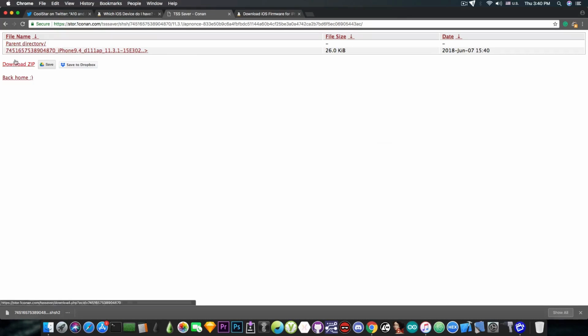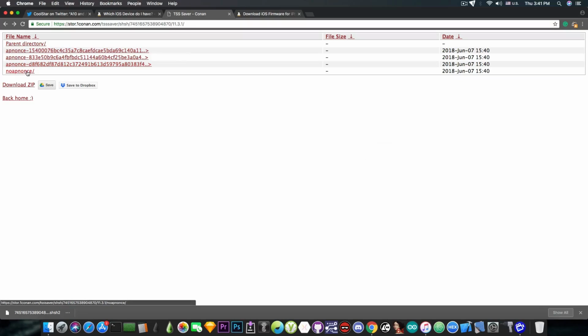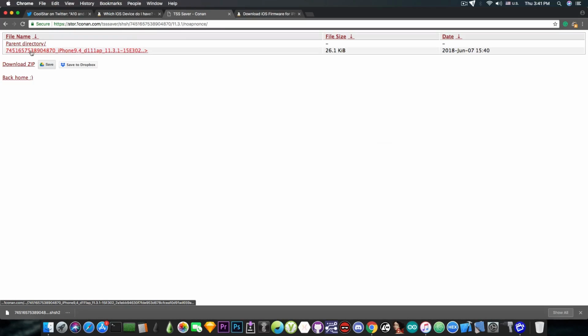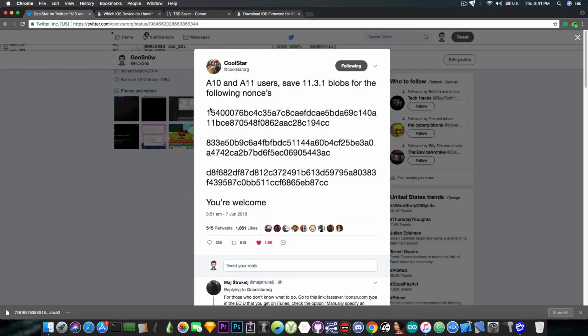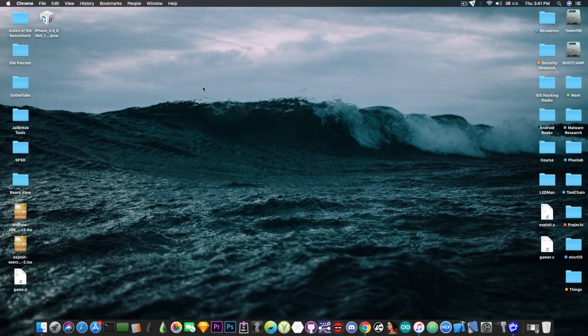Now, you can, of course, choose to download the entire zip, which is going to contain every blob in here. There is also one for the no app nonce that you can take. So it's in here. And this is how you do it. You have to do it for all three entries in here, this one, and this one. And of course, then you will be done. This is for the A10 and A11 devices, which of course includes the iPhone 7, 7 Plus, 8, 8 Plus, and the iPhone 10. So do it right now while the iOS 11.3.1 is signed.